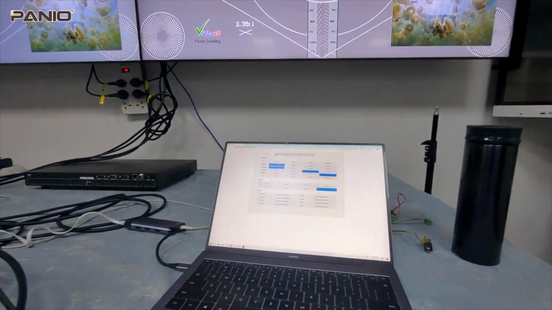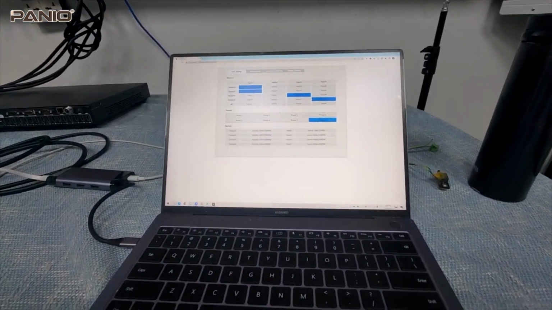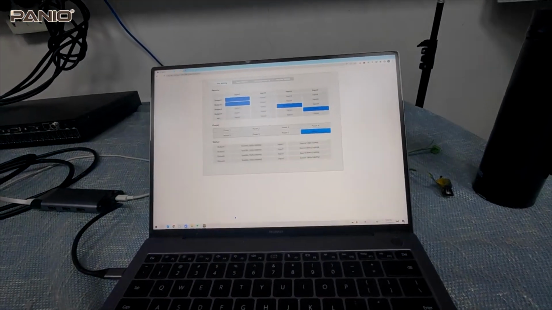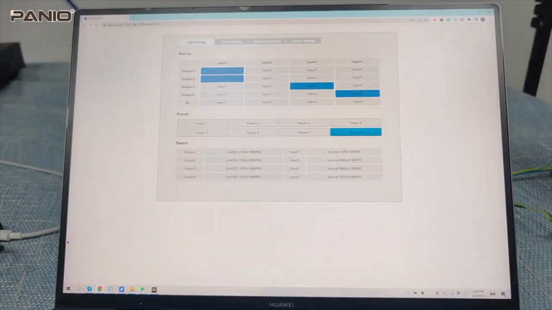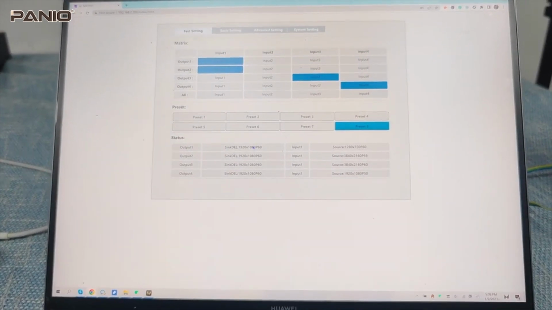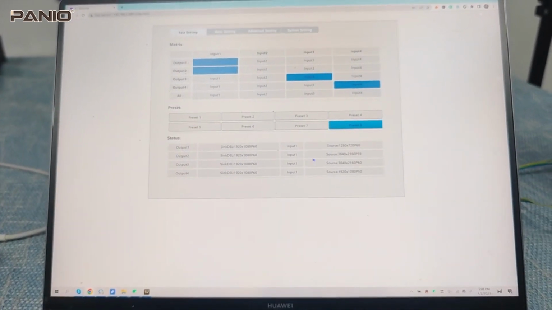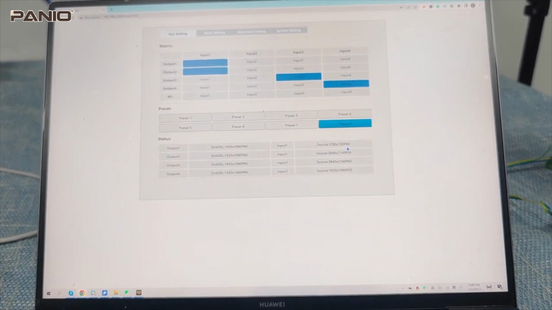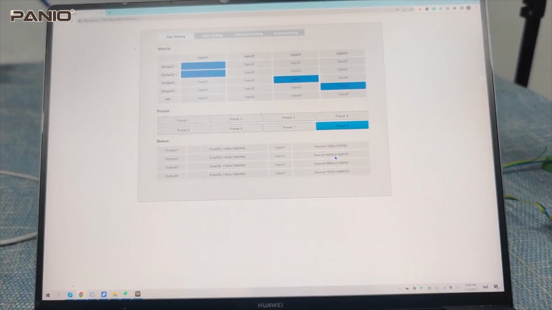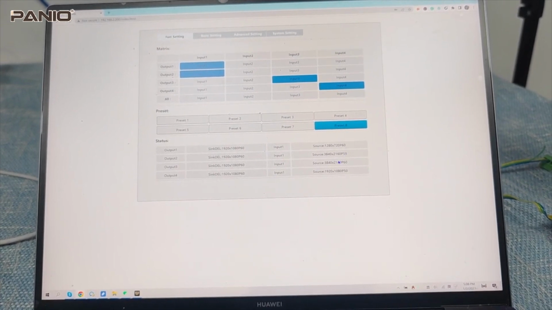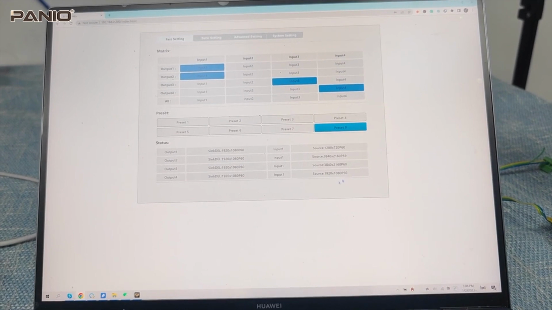Okay, so except that one, we also got the information about the inputs and outputs. Right now for the outputs we are using 1080p, and for the input we have a 720p input, and we also have a 4K 59 Hz, and we have a 4K 60 Hz, and also we have a 1080p 50 Hz.